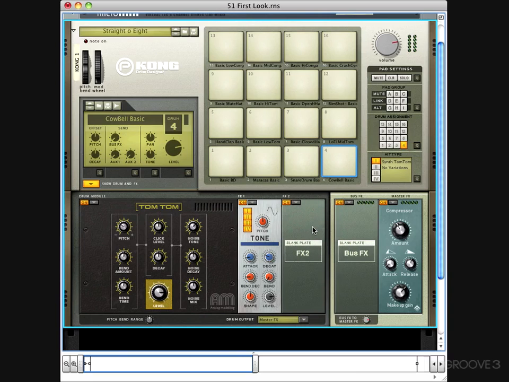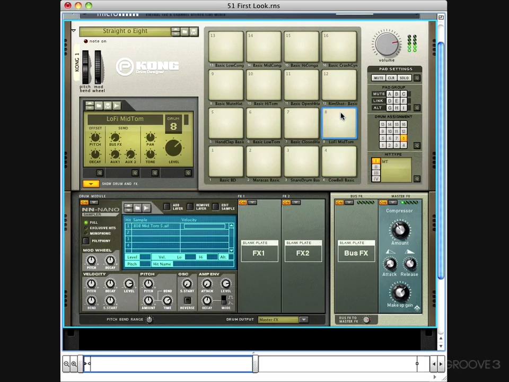When we open the drum module window, we see the drum module and the effects chain for whichever pad is selected in the pad window. Right now I'm selected on Cowbell Basic. If I click Lo-Fi Mid-Tom instead, we'll see a new chain. So every pad is given its own module and two effect slots. We also have two global effect slots that work in slightly different ways.